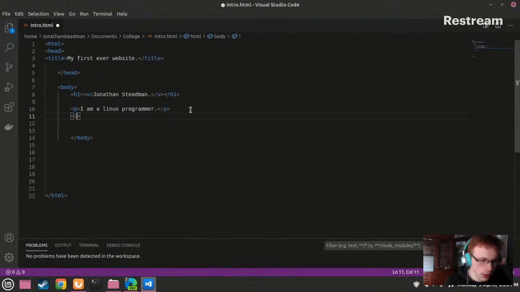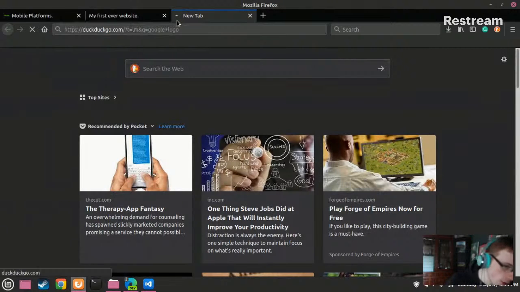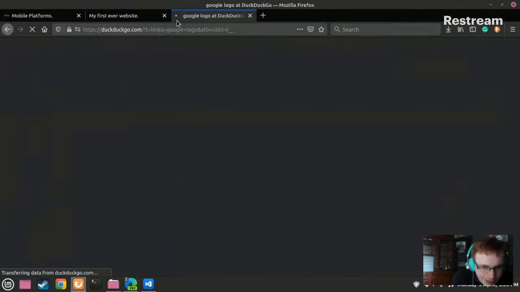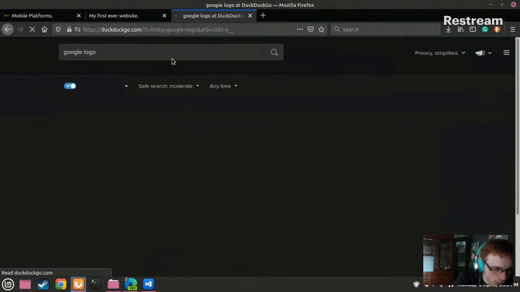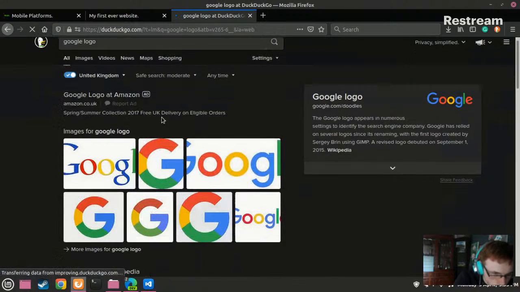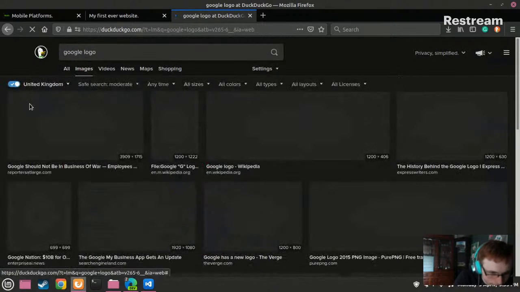Image, we'll need to do img src equals to, and then link to an image. So now to search on the internet, Google logo, for example, because we all love Google, don't we? I use DuckDuckGo because of privacy issues with Google. I just want to use DuckDuckGo more often now.